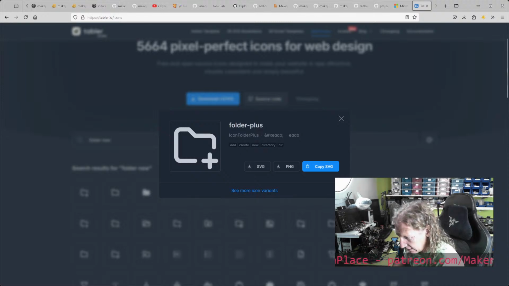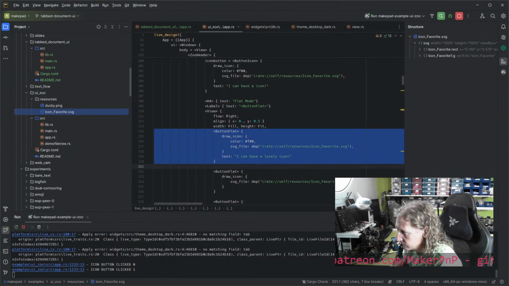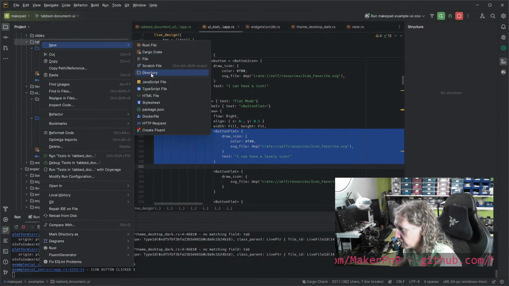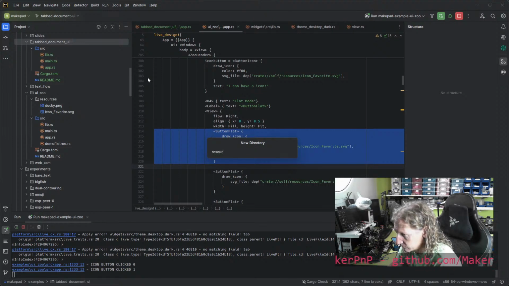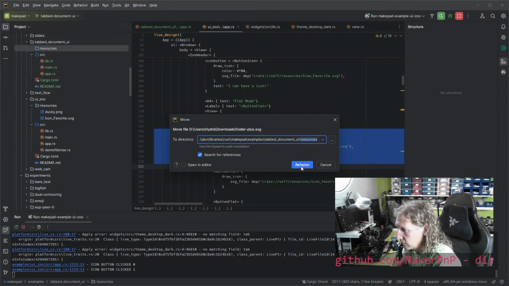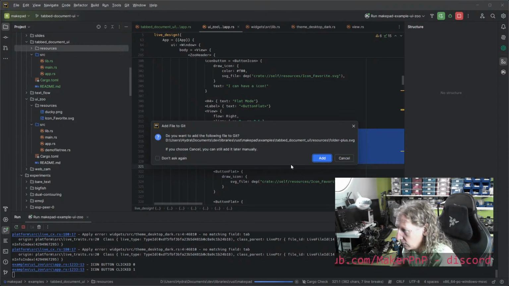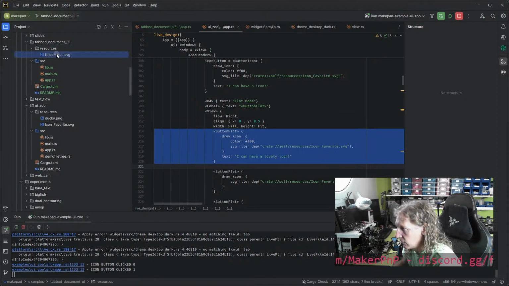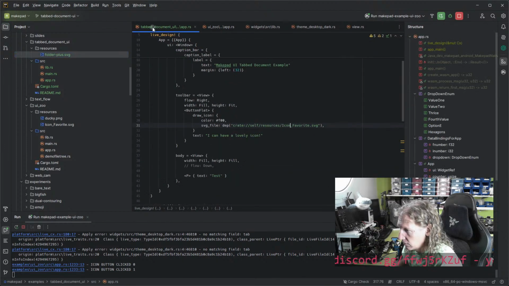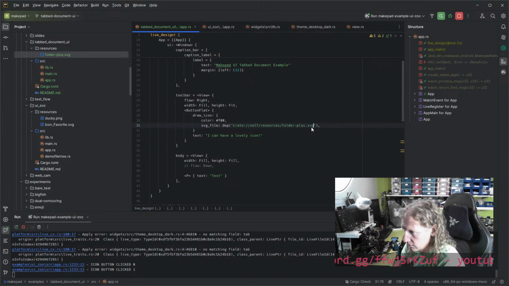Right. Let's see if we can put that in the right place. So we're going to create a new folder for the resources. And we're going to pop that in there. There we go. And then I want the name of the file in here. Fine.